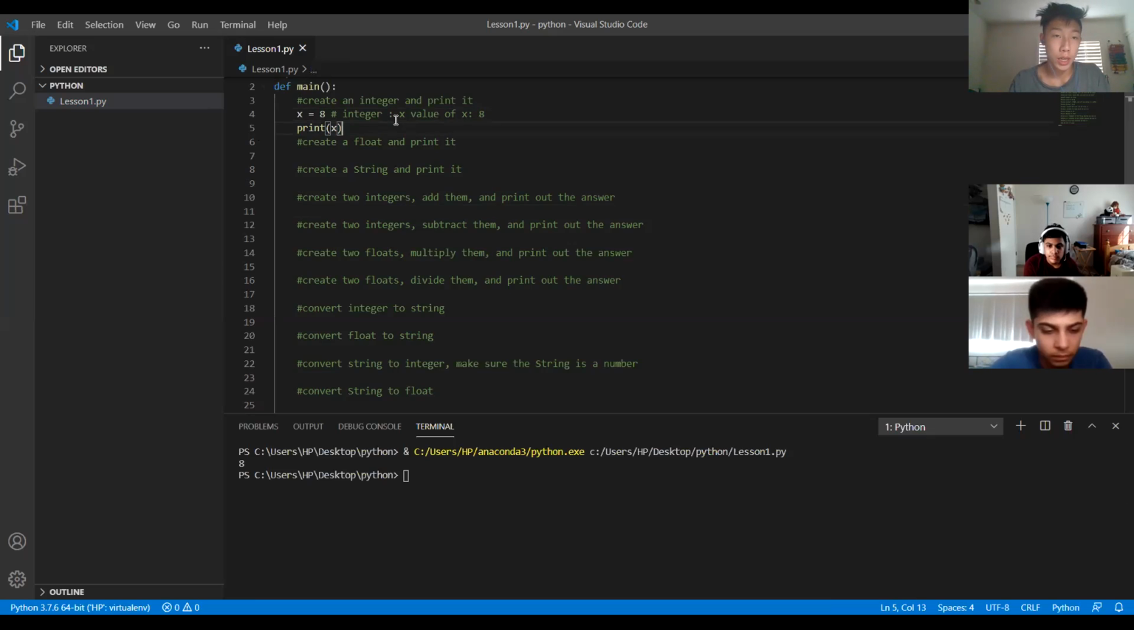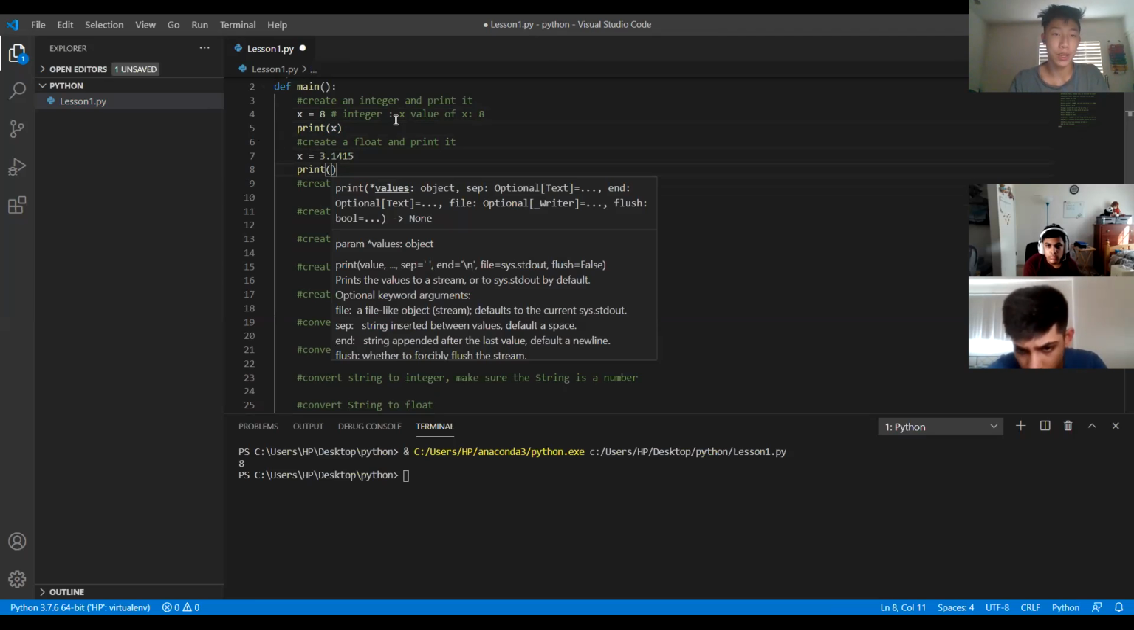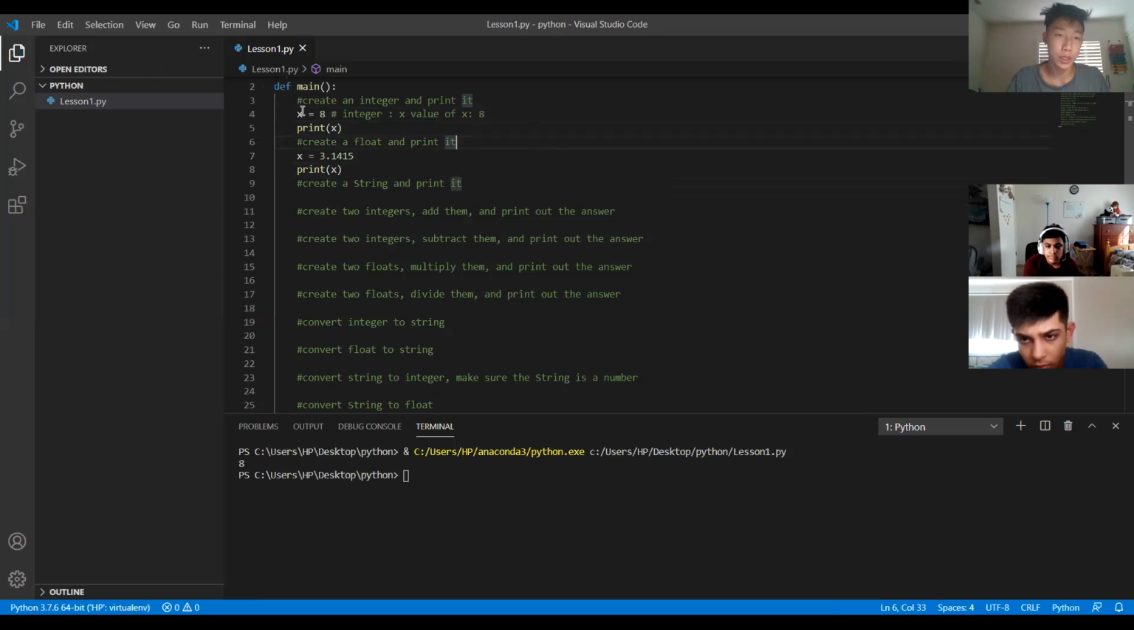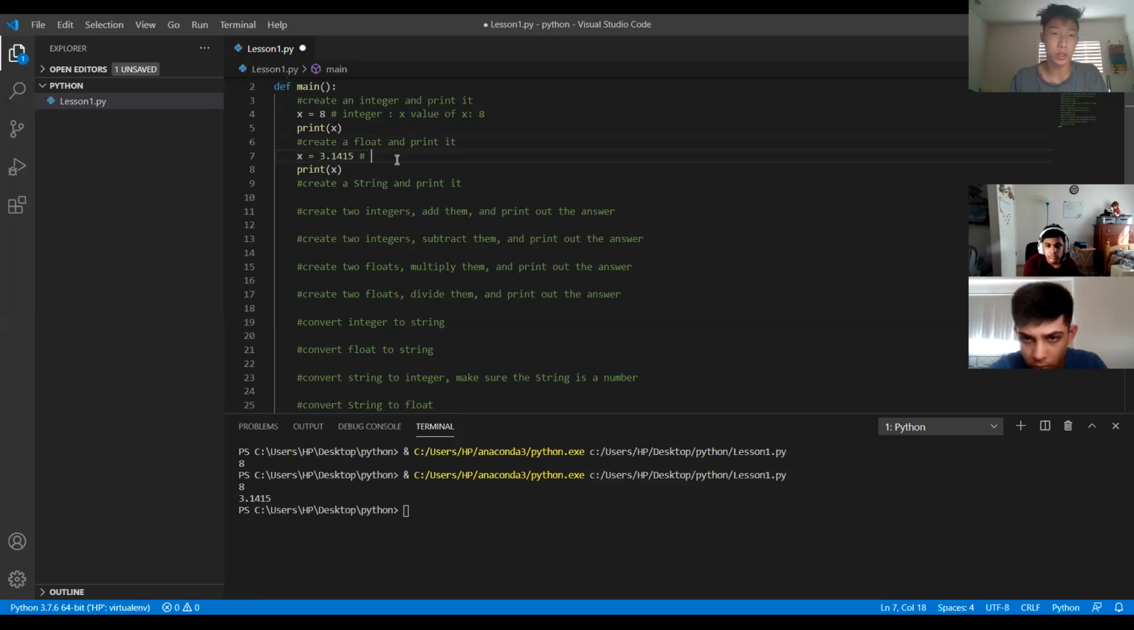Next, if we wanted to create a float, we can do the same thing, but remember floats have decimal points afterwards. So let's say I want to do 3.1415. I can print out x. Now, if you notice, x starts with 8. We reassigned it to 3.1415, so it's no longer 8 after this run through. You see that? It prints out 3.1415. It went from an integer to a float, okay? This is a float because you see those decimal points afterwards, right?